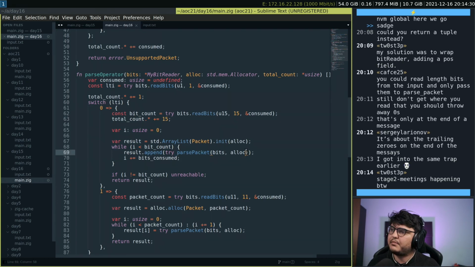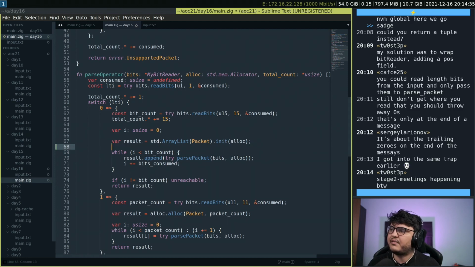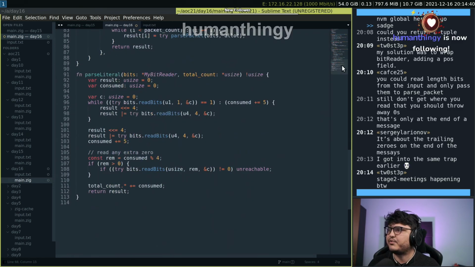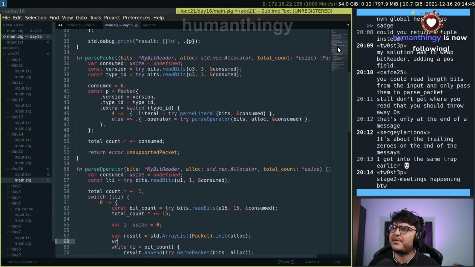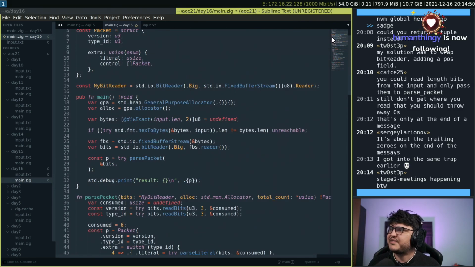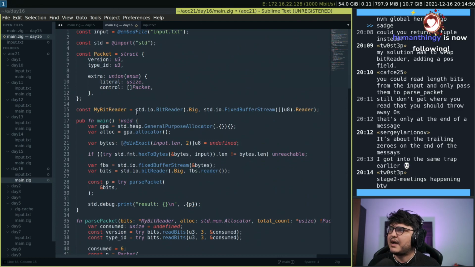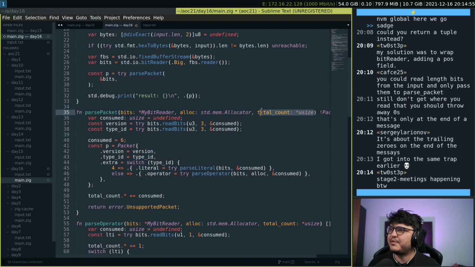Here I'm going to be reading something, consuming something. So I guess I need to make a variable. Man, this is so horrible. You know what? I really think I'm going to undo everything and just do the wrapping thing. Oh no, the stage 2 meeting is happening. Well, I'm stuck here. Yeah, I'm wrapping my bit reader. This is so terrible. I expected it to be bad, but not this level of bad.